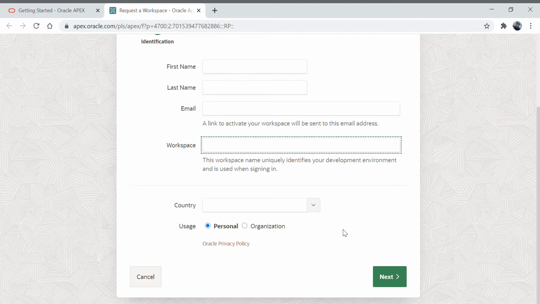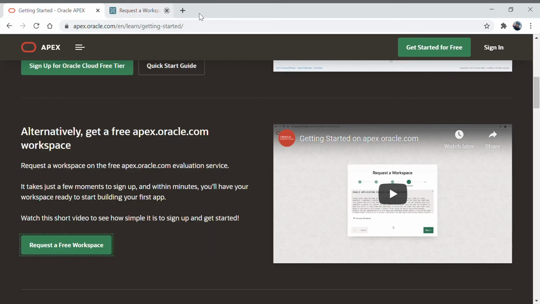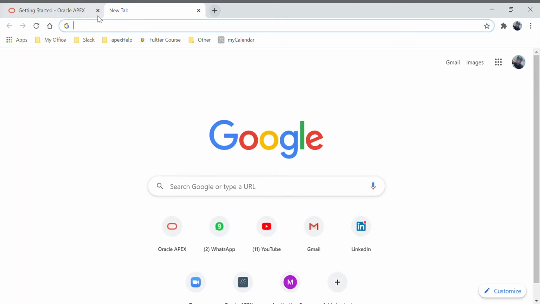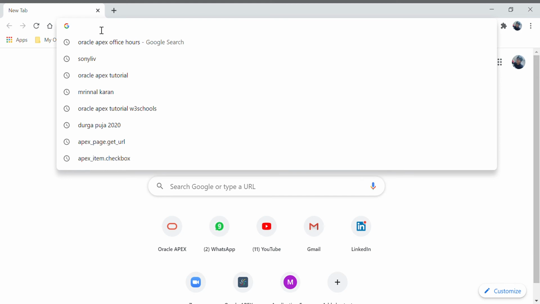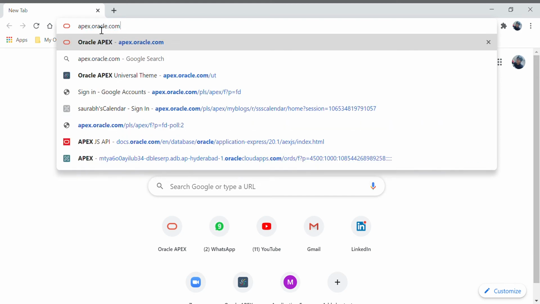After that, you'll get an email in your email address to validate your information, actually to validate your email address and password. Once you're done with that, your workspace is ready to develop the environment. I already have done all these things just to save some time, so I'm directly going to get into that environment.